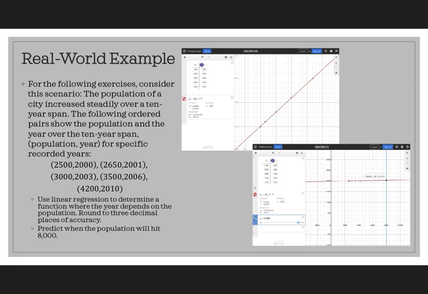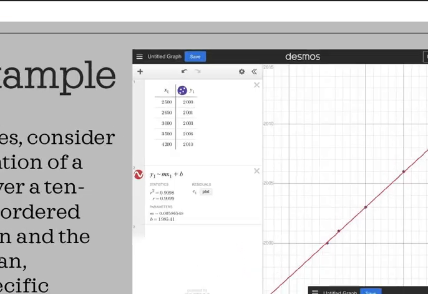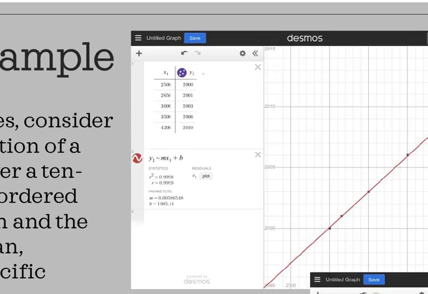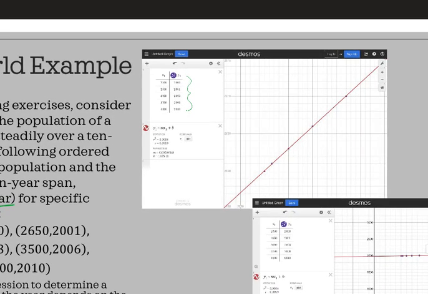All right, one last example of linear. I've got population in the X values and year in the Y values. So I'm going to create a table with all the points they gave me. I hit my little magnifying glass and now I've got a scatter plot. I did the draw-me-a-line thing, did my regression, so all my data is down here.